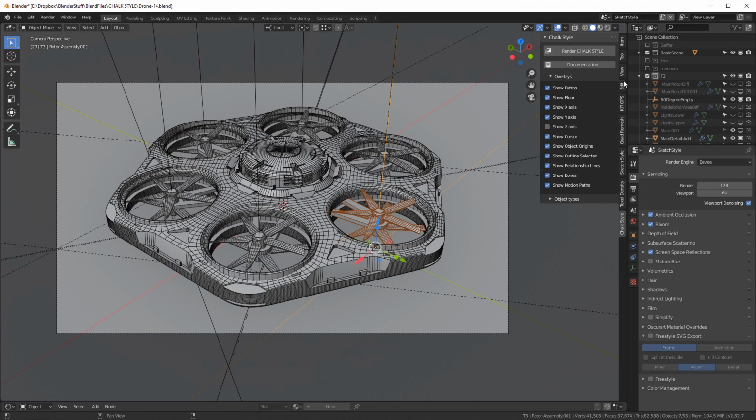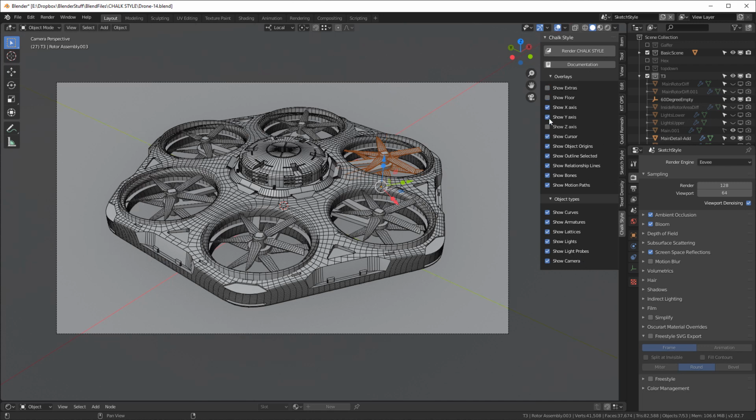When you load it, it comes up right here, and you click on this little tab that says ChalkStyle. You've got documentation, the overlays area, and the object types area. These are all switches that allow you to show different kinds of things, so each one will allow you to do different kinds of renderings. But for the most part, you just want to turn all of these off. You can leave this alone, as it's for more fine tuning. We turn all these off and we'll pretty much get everything.